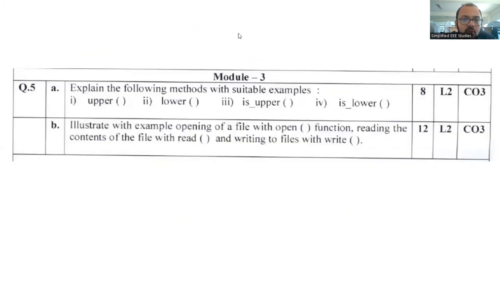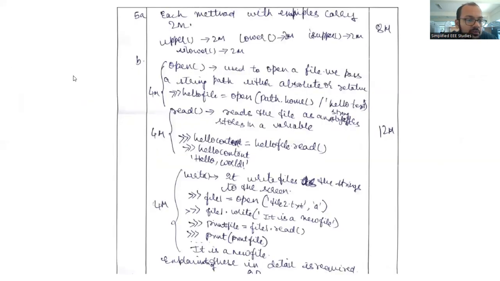Question number 5A. Let me see what the question is. Explain the following methods with a suitable example. These are the string methods: upper, lower, isupper, islower. You have to apply them properly. 2 into 4, 8 marks. That is the expectation. How does the answer key look like? Let's have a brief look. It will definitely help you to answer it in the forthcoming examination.